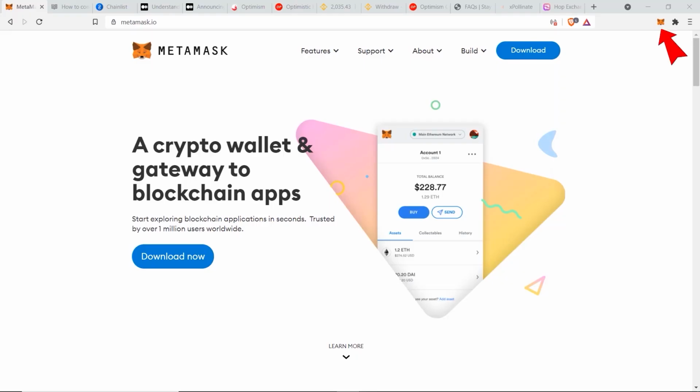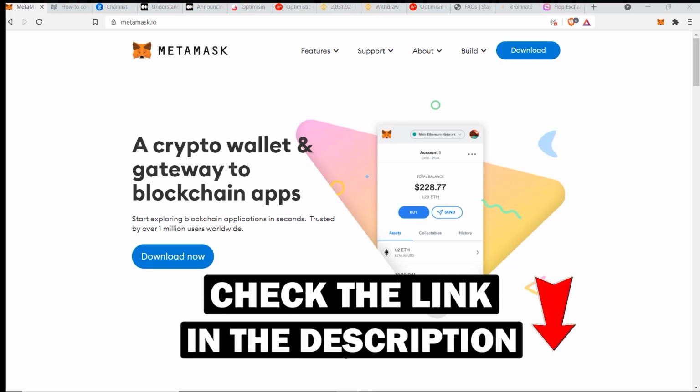Firstly, you'll need to have the MetaMask extension installed. And if you don't have that yet, you can go to metamask.io and click on download now and follow the steps. But if you need more help on setting up your MetaMask account properly and configuring all the settings, then I have this step-by-step guide on setting up your MetaMask account, and I'll link it in the description below for you.